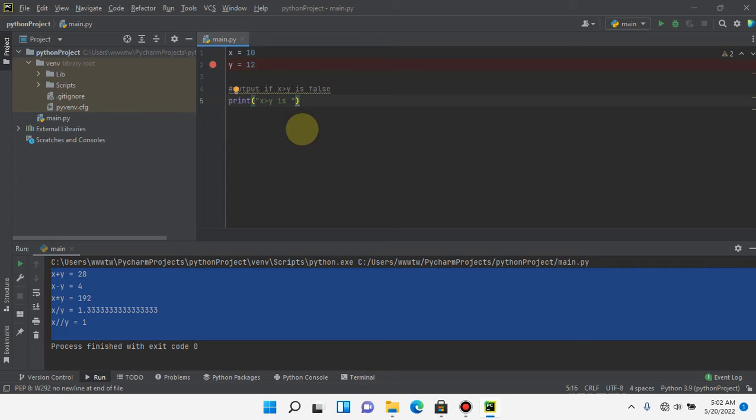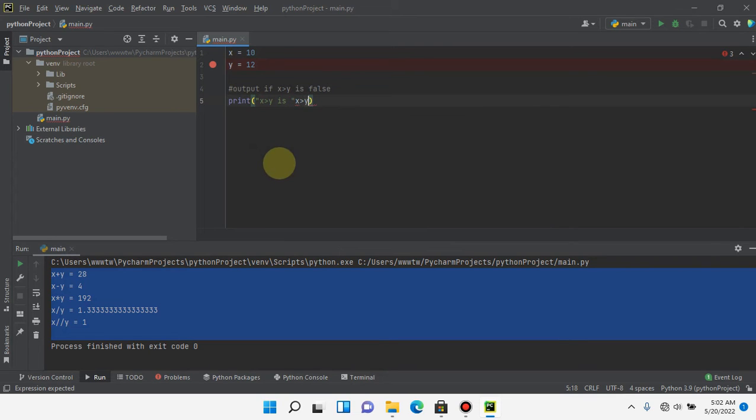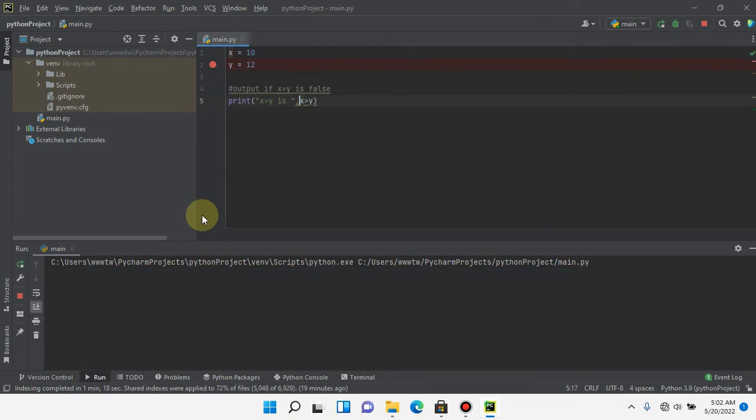Okay, so x greater than y. Is x greater than y? No, right? Okay, let's find out. It's false because x is not greater than y. Y is rather greater than x. Okay, so you just try the next one out.